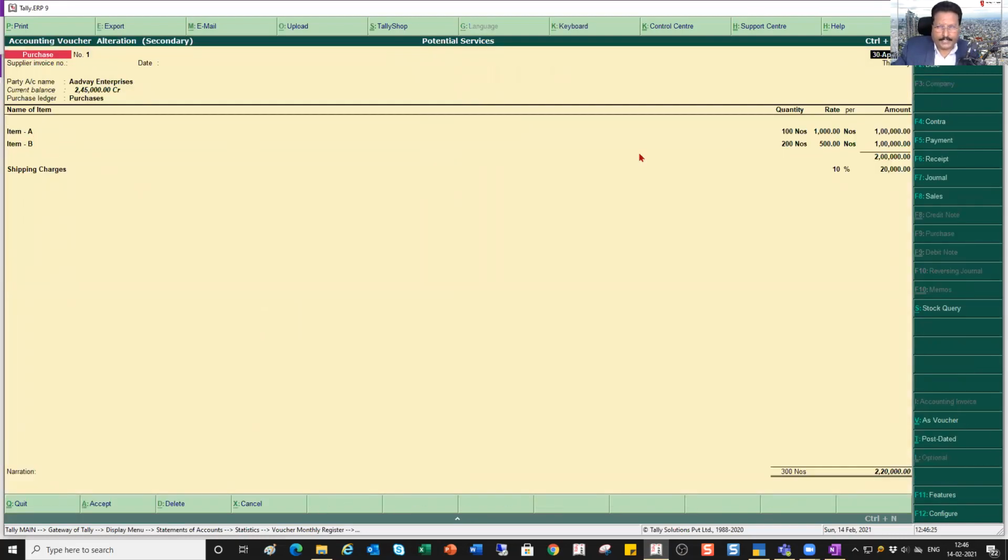I have purchased item A, 100 numbers at 1,000 rupees, then item B, 200 numbers at the rate of 500. So 1 lakh plus 1 lakh, 2 lakh is the cost of my items. The shipping charge that was charged additionally at the rate of 10%, and you know how to set up this 10% calculation also, is 20,000 rupees. So my total landed cost is 2,20,000 rupees.